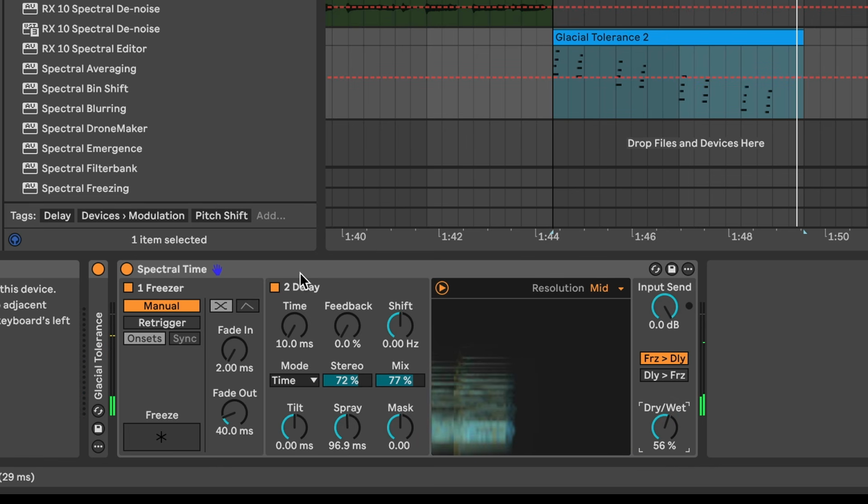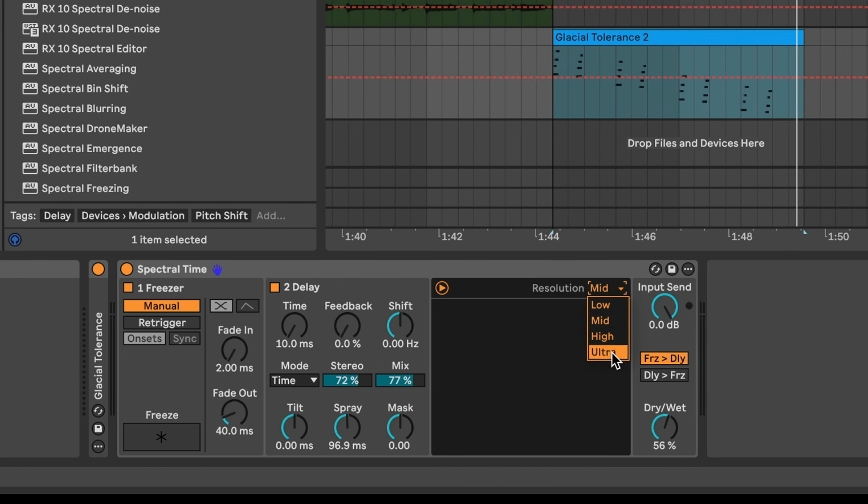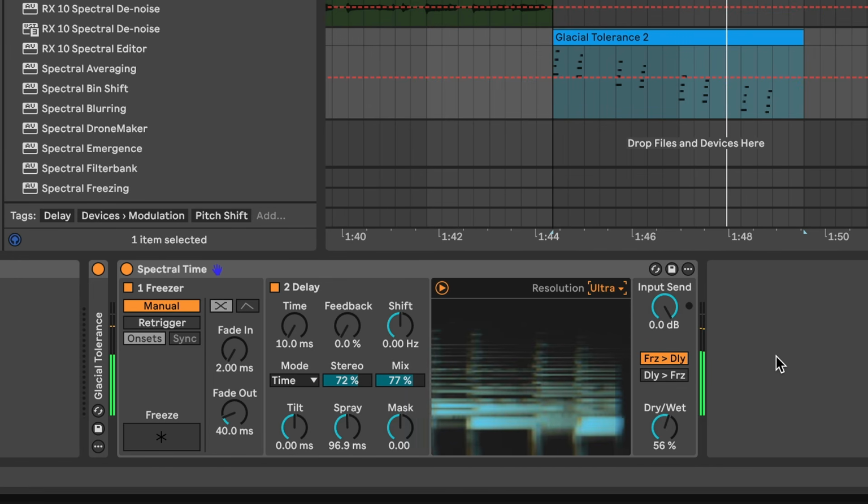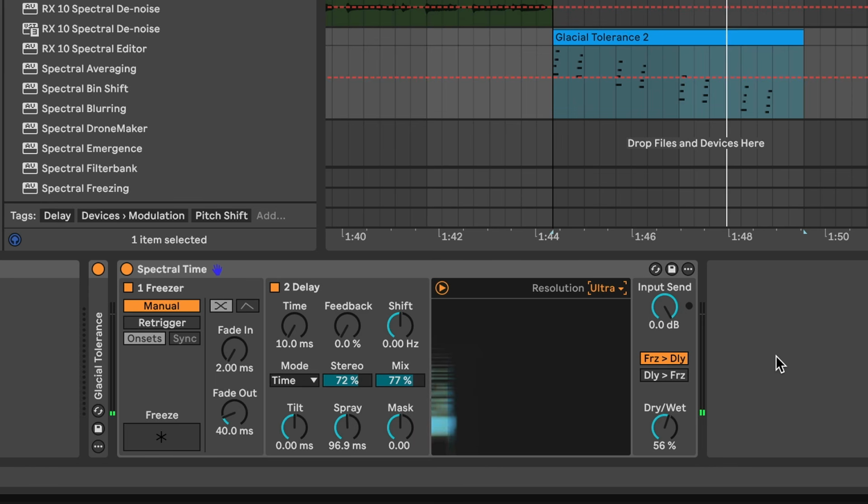Spectral Time is such an interesting delay. I love this thing. And pro tip, changing the resolution size at the cost of a bunch of latency will actually get you some more hi-fi results. So I'll put it up on Ultra now. So we've got that really pretty kind of wide, bright sound, right?